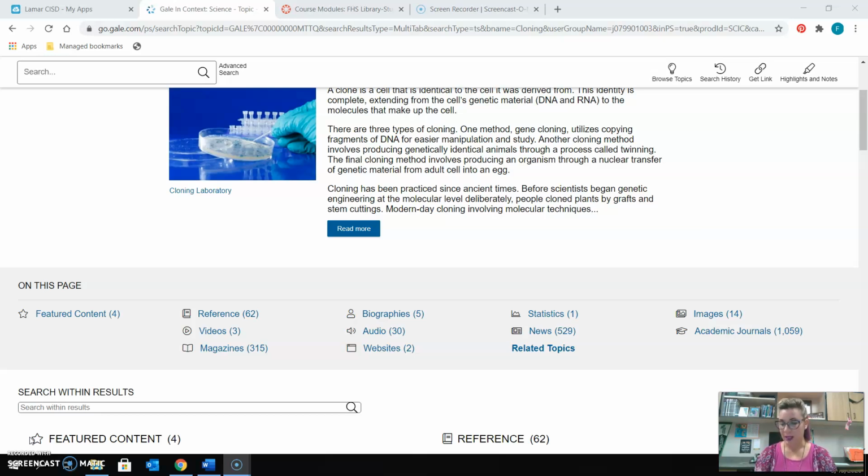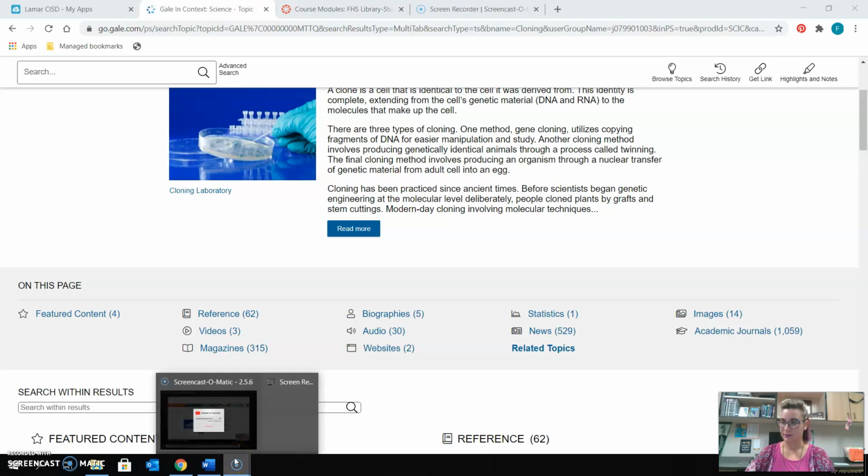Based on availability, topic pages might also include things like references, experiments, primary sources, images, audio, video, various journals, including academic journals, critical essays, websites, etc. And I think we've seen some of that as we've been browsing around.